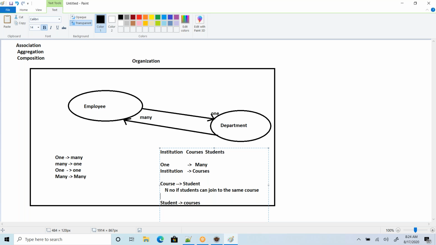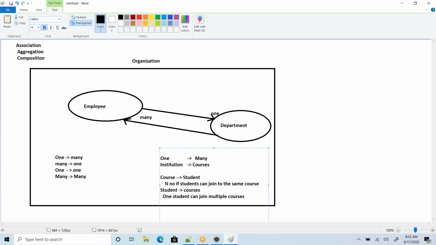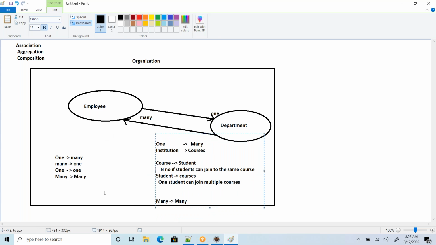And if you look in the reverse direction, student to courses, one student can join multiple courses. Yes or no? So in the reverse also we can see many. Many students can join many courses, right? Multiple courses have multiple students. So this kind of scenario is what we call many to many, an example of many to many.